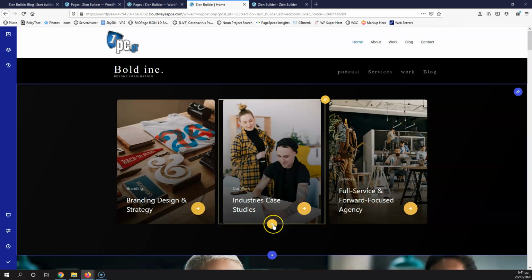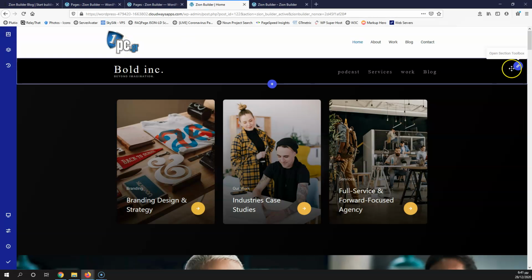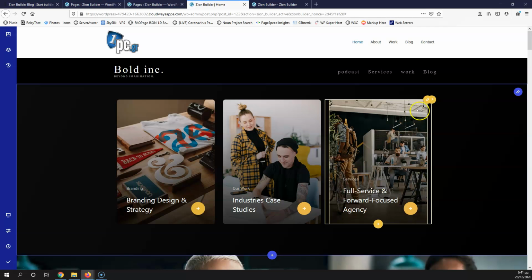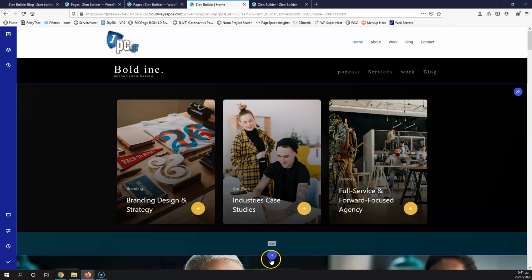And if we click here the plus icon, it will mean that it will add another element. So we have three different colors here. As you can see, we have the dark blue, and if you saw it in the panel, this means that it will affect the section, this will affect the column, and then we have something else that will affect the element itself. So we have three different colors, and also we have three different colors for the plus icons.